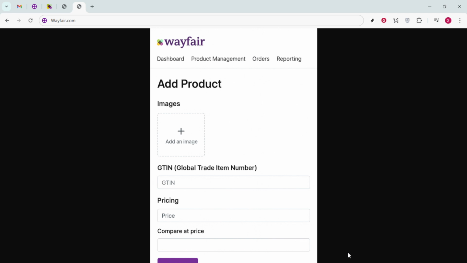Finally, review and submit. Before hitting the final submit button, go over all the information you've entered one more time. Check for any typos or missing details and make sure everything looks just right. When you're sure everything is accurate, go ahead and submit your product for listing.